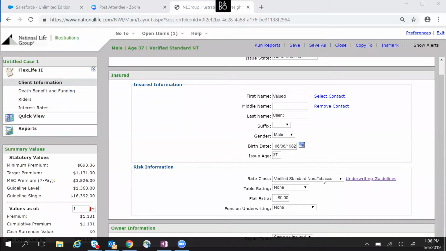I highly recommend that, so that if you run preferred, you don't have to go back to your client and say, actually, we're going to need a little bit more premium to get that face amount that we derived in the beginning. I just want to mention that because that's very important.